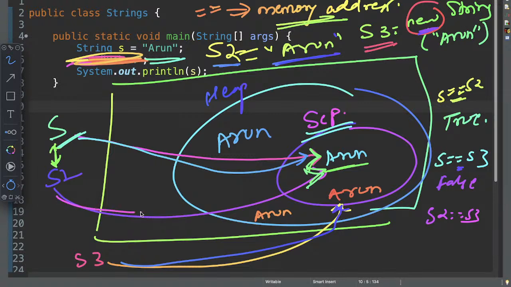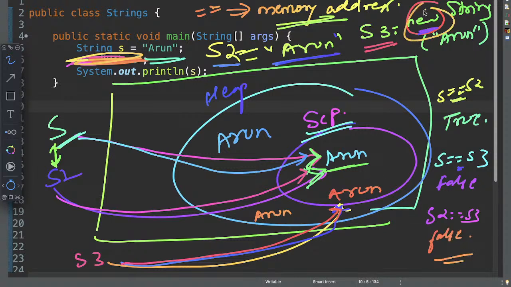Now if I say S2 equals to S3, will it give false or true? Let's see. S2 is pointing to this location and S3 is pointing to this location. We'll get again false. So I hope it is clear that if you use a new keyword, we are definitely going to get the false answer if I use the equal to operator. Clear? Yes. So now the question is, how can I check the value? I don't want to check the memory address. That's none of my business. I want to check the value. I want to compare the string based on the values.